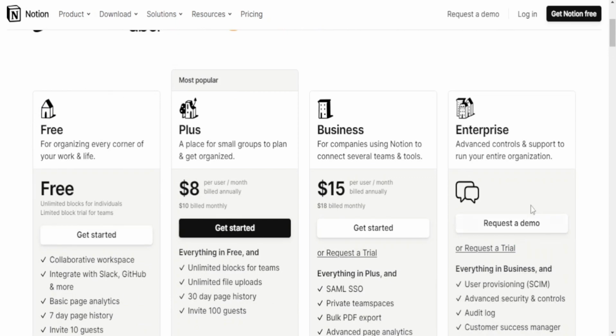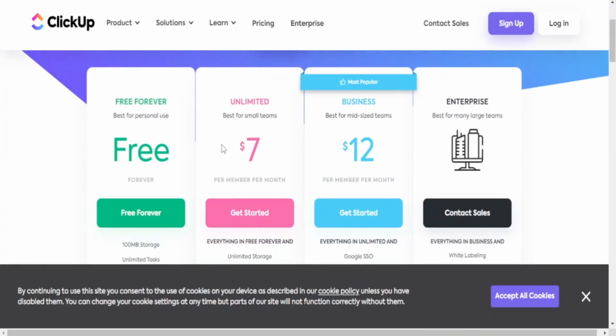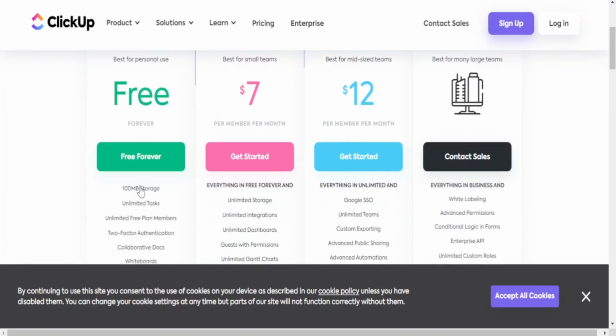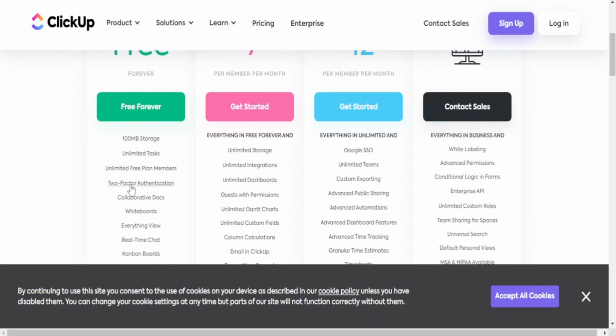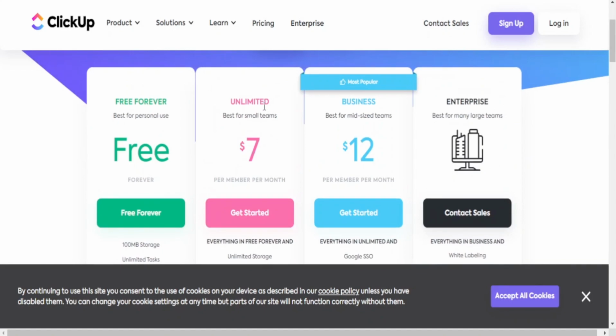Pricing. Notion offers a free plan with basic functionalities and limitations on file uploads. Its premium plans are priced per user per month and unlock additional features and storage.